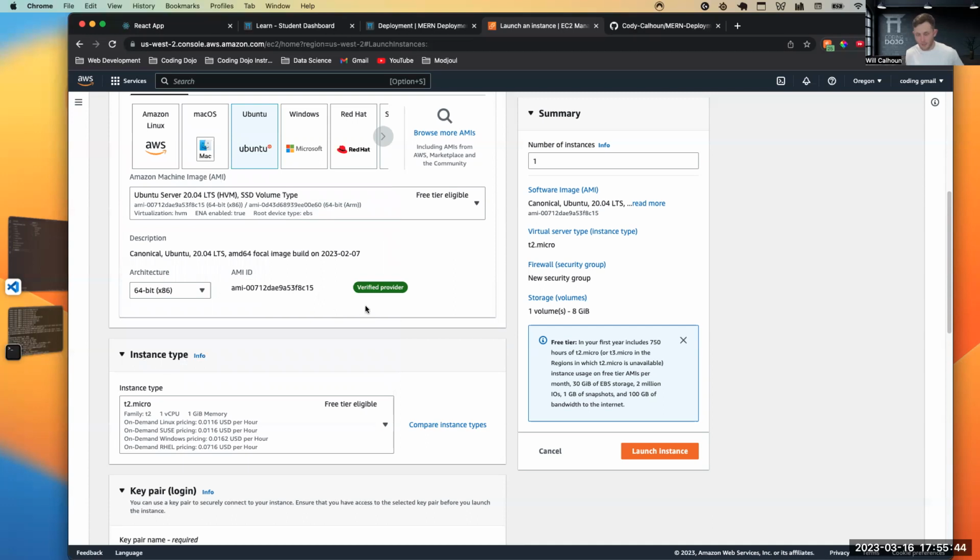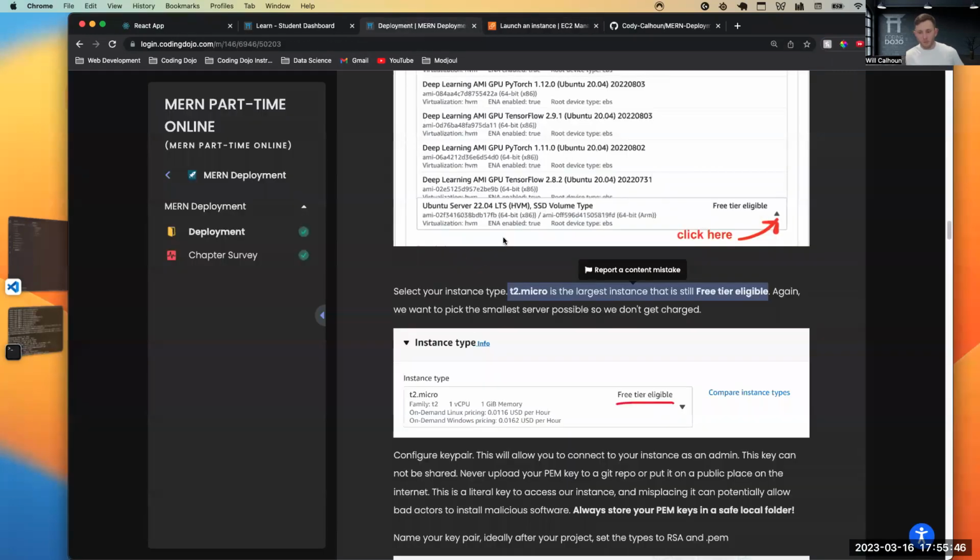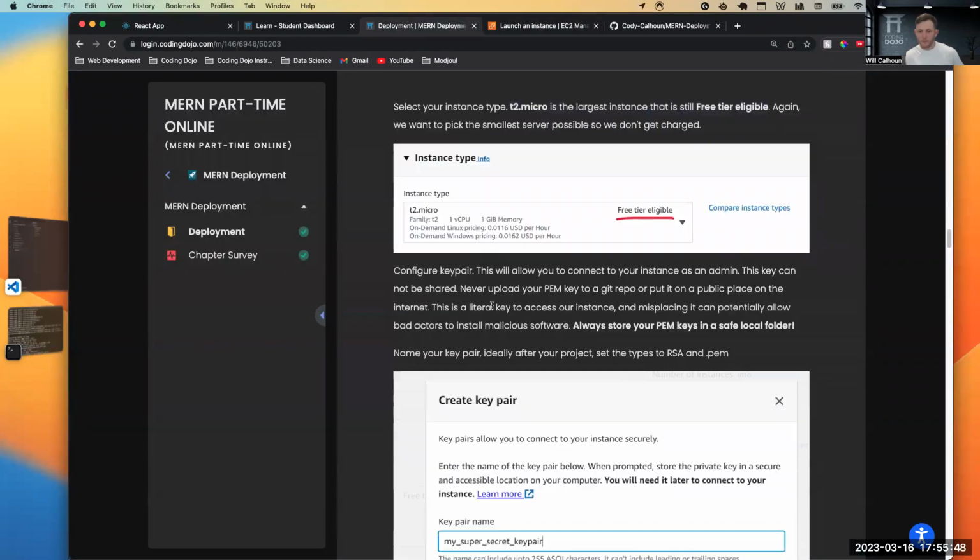So make sure that once this is done, you do shut down your instance. So we need to configure a key pair. This will allow us to connect as an admin. This will be important, so please make sure you don't share it.